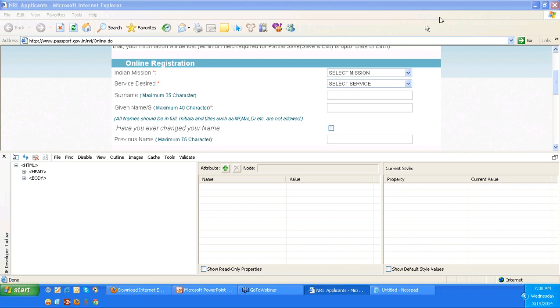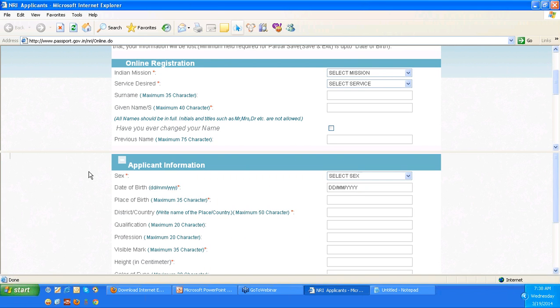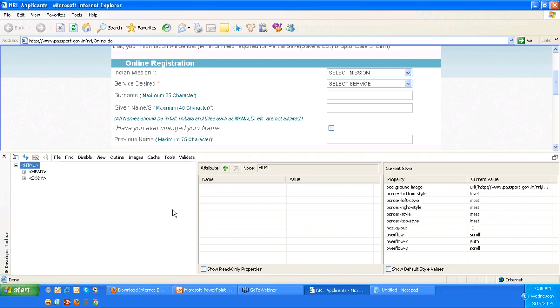Okay, so let me get it. So I have IE 8 in my system. So if you have IE 8 or IE 9 or IE 10 or IE 11, mostly the look and feel of IE Developer Toolbar looks like this. So you see, this is the IE Developer Toolbar. So let me start to show you the practical implementation.